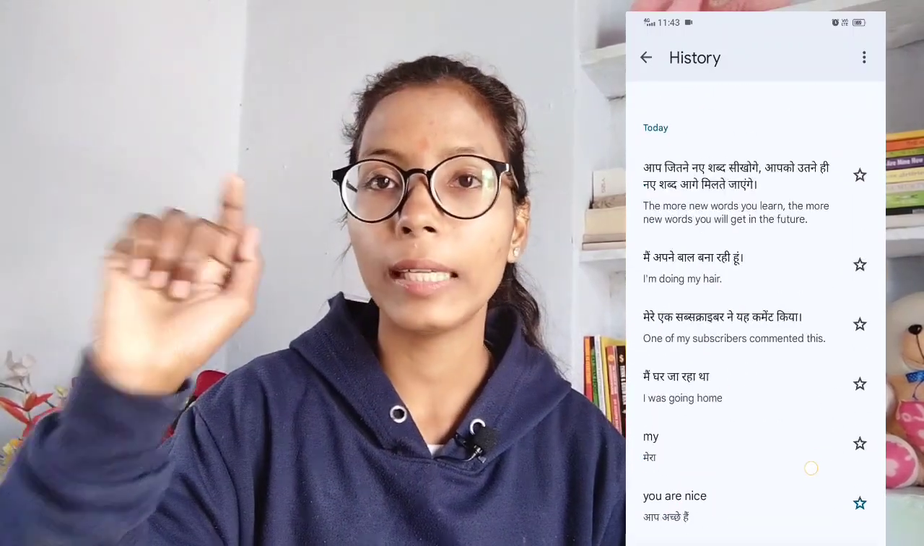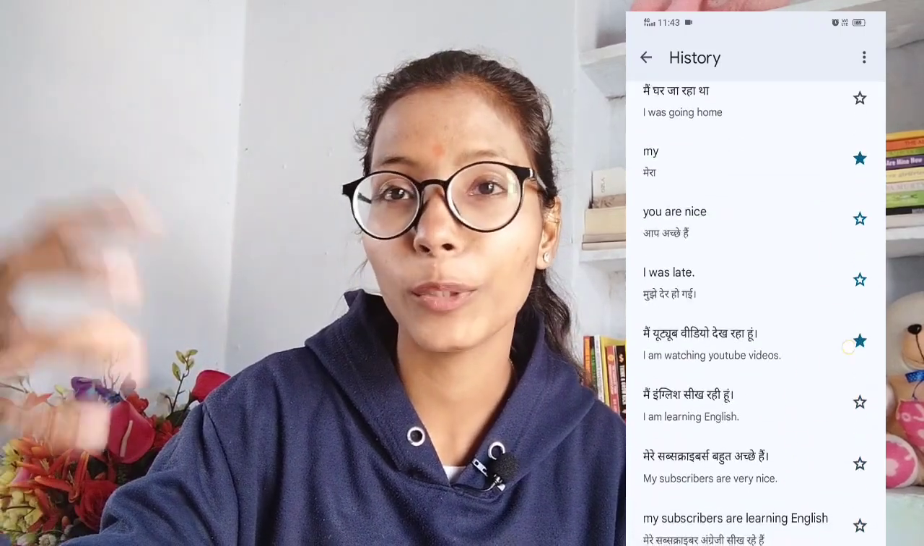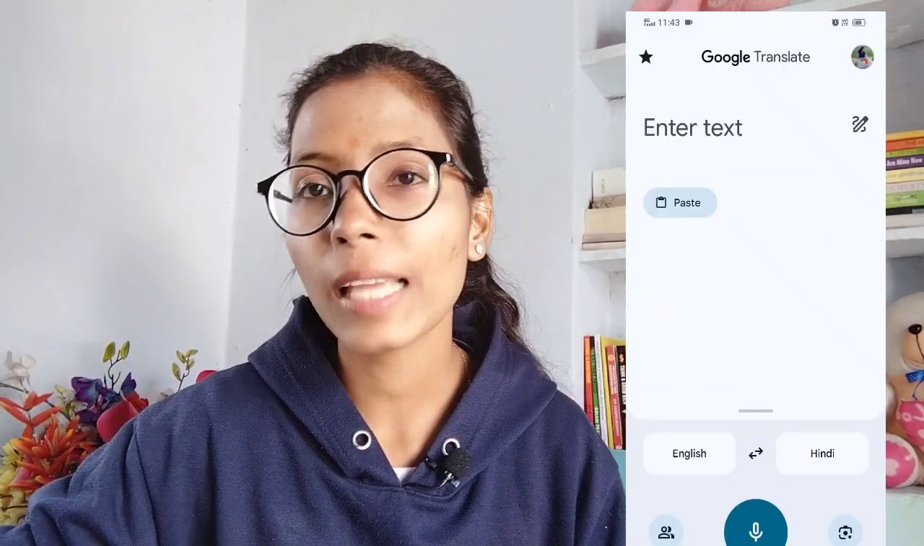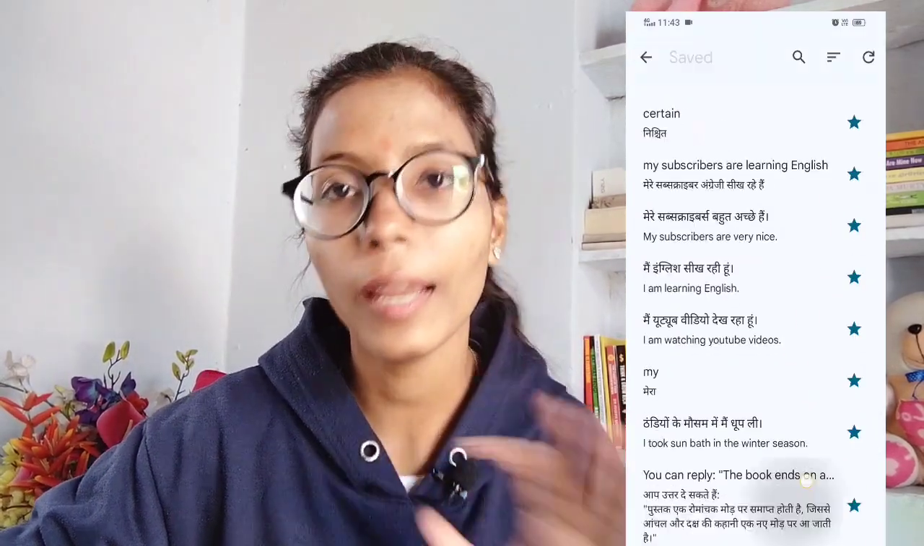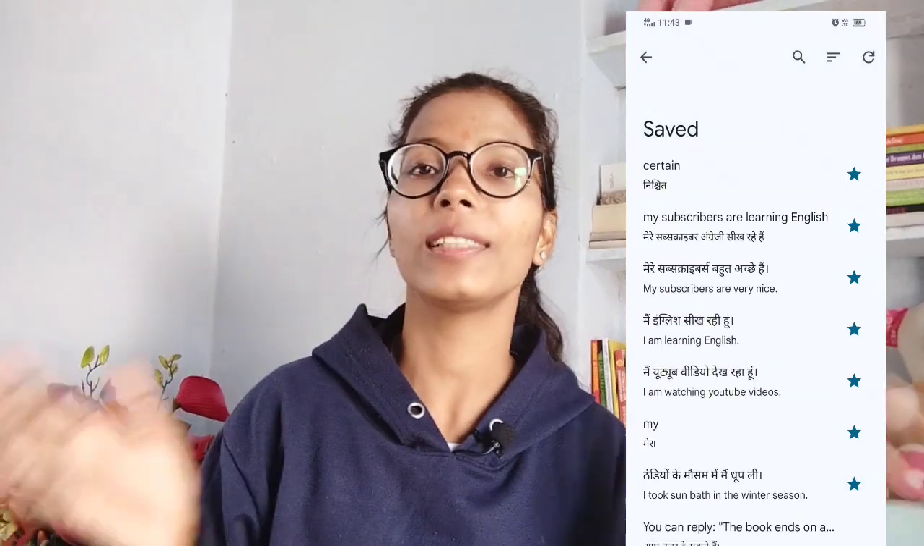And you can save your favorite word or favorite sentence that you want to remember for a long time and read again and again. You can click on the star icon so that you can save this meaning. You can use this application anywhere, anytime. So that's all about this application.